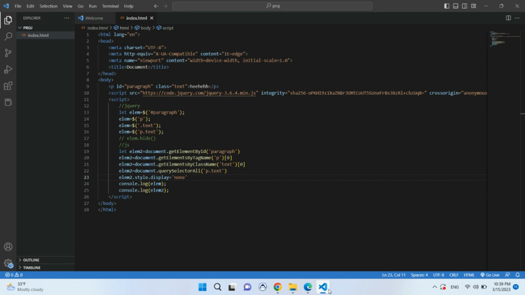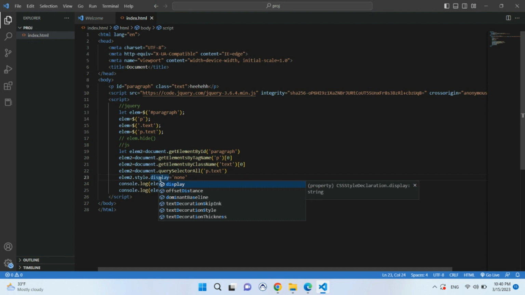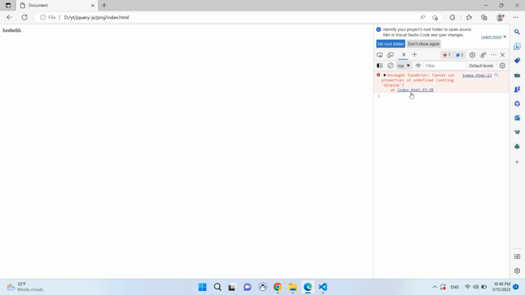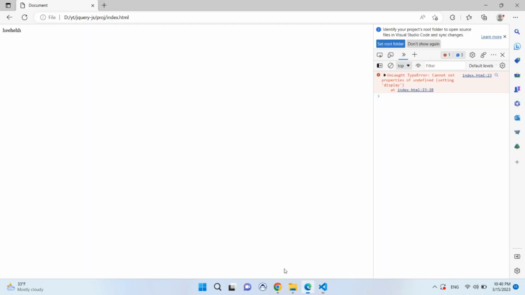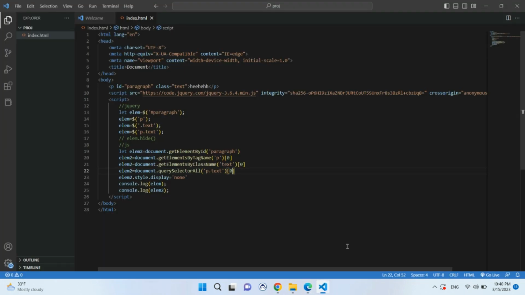element style the display. So what's wrong? It says cannot set properties of undefined setting display. So yeah, index 0, save and reload, and we have this result.